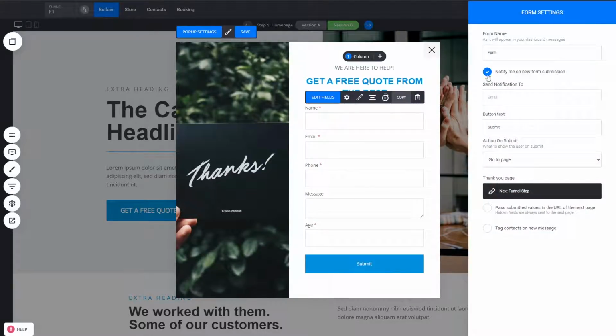Now we have other things, such as if you want to change the button name to be something else. You want to get notifications via email. If you want to list more emails, you can actually do it by listing them here with a comma like this, for example. And you can add as many as you want. You can also tag the users. So you can tag users coming from this particular form with a tag that you desire. You can just type in the tag or use an already created one. So yeah, feel free to do so.